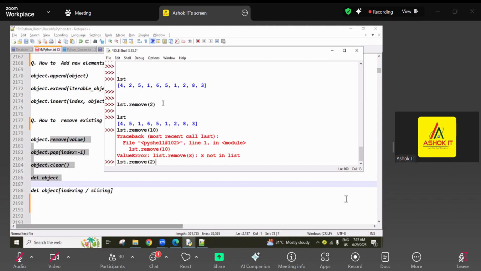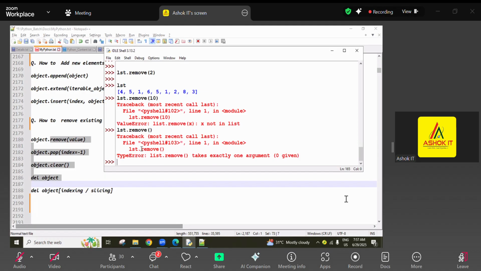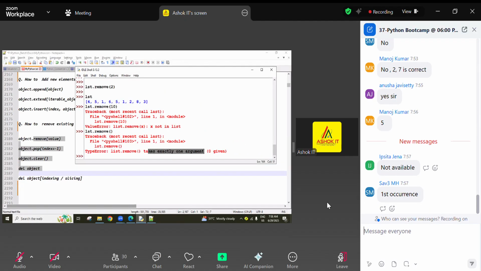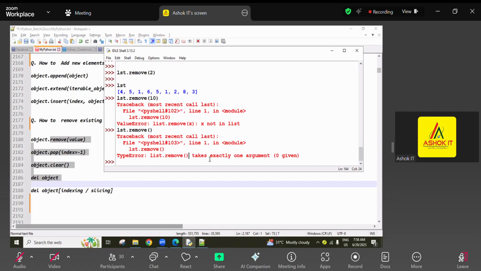One more syntax: without any value, I'm executing the remove method. Now check it: type error. When we do not follow this method's behavior, a type error is returned, guys. Remove method takes exactly one argument, but zero given. So if no input is given, a type error is returned. If we give an input and that value is available, it is deleted. If not available, a value error is returned. So remember these points for the remove method.